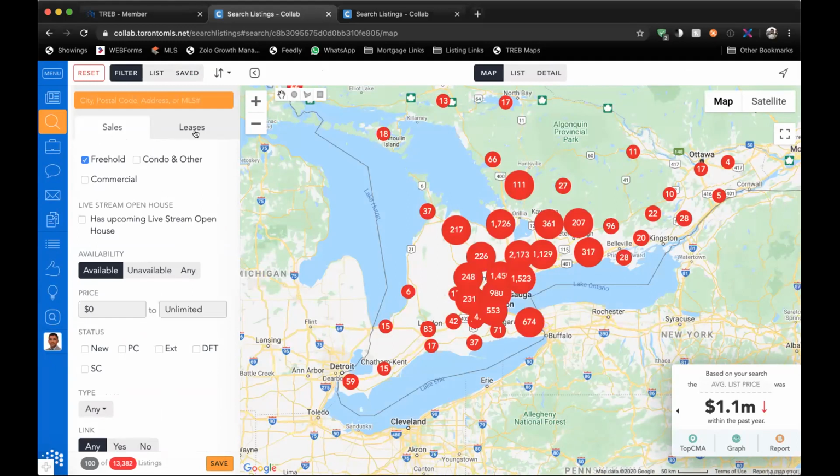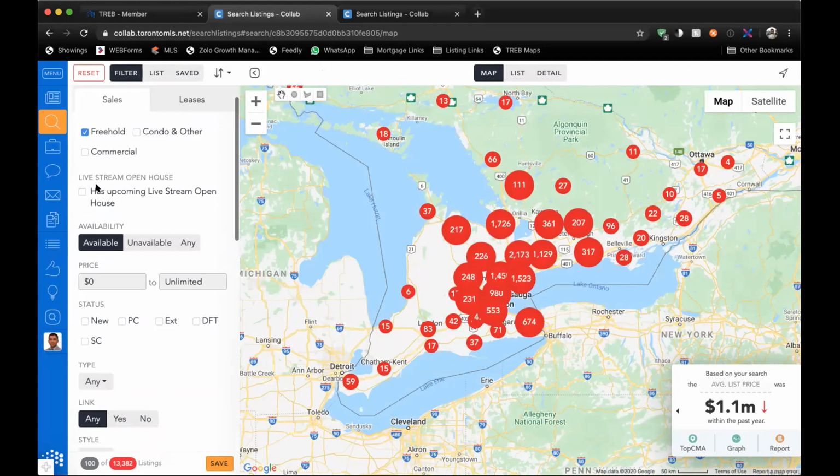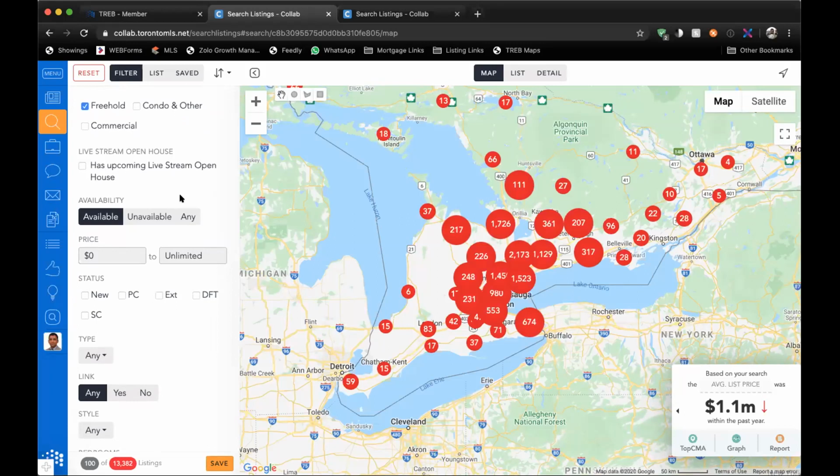So you can go by sales or leases, break down by property types. And this is one of those newer features that TREB has included here, an upcoming live stream open house. Based on what's happening with today's market, this may be something you may be interested in, or your clients may be interested in. They will also see this menu if they sign up for Colab. They can add their own search criteria and search menus, as I mentioned previously.